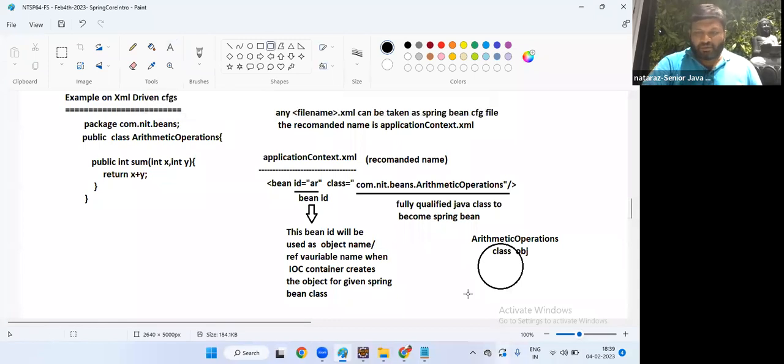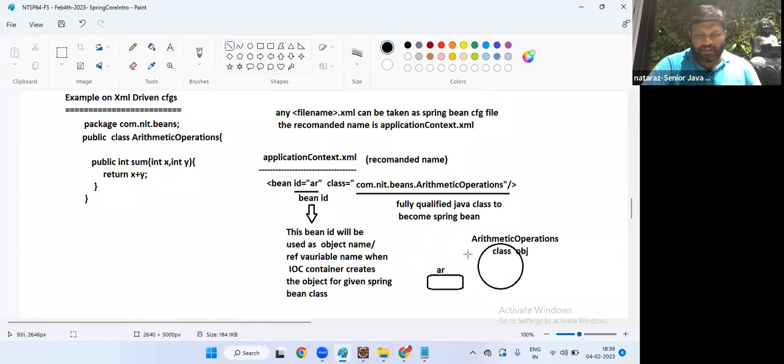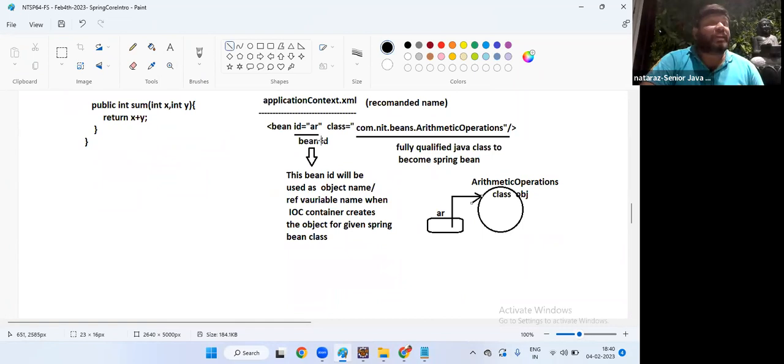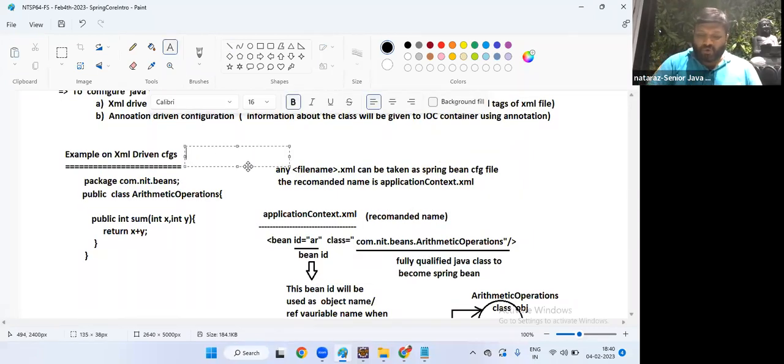What is the object name? AR. So this AR becomes the reference variable name, indirectly the object name. Bean ID will be used as the object name or reference variable name when the IOC container creates the object for the given Spring Bean class. But this is the old style, guys.